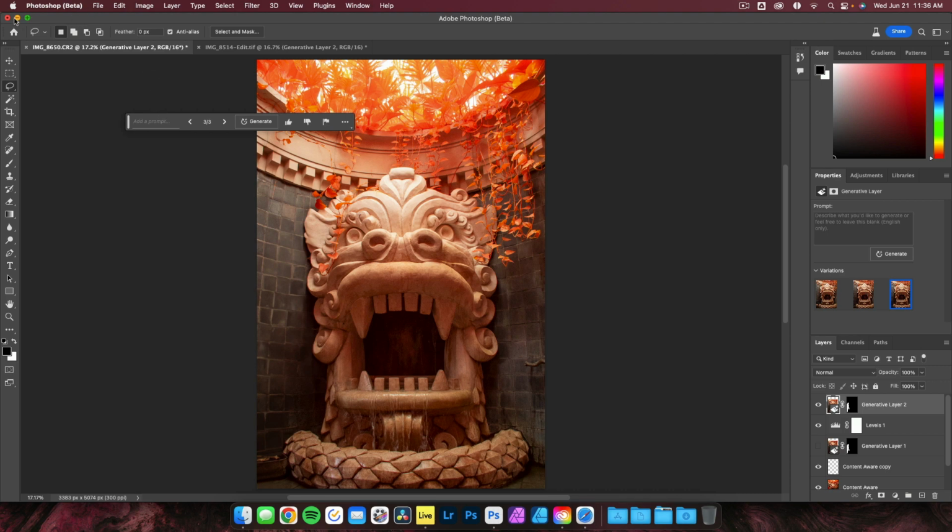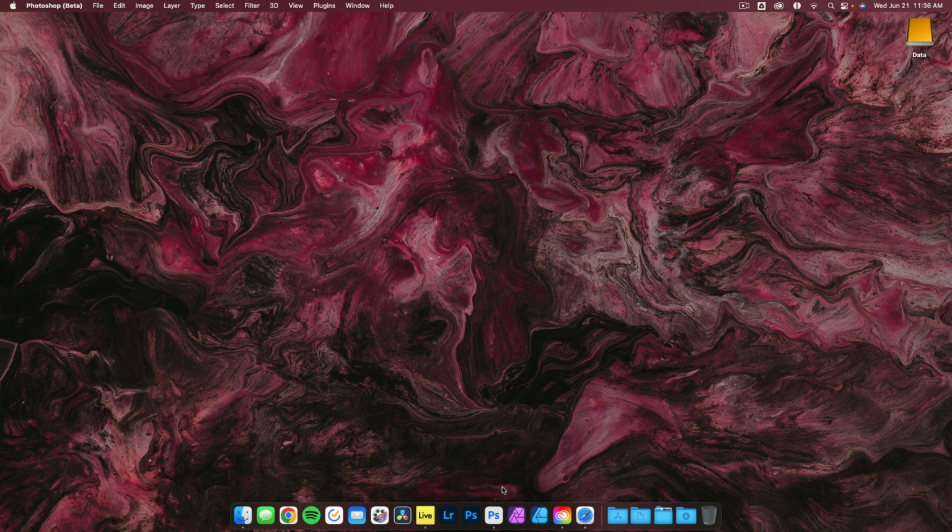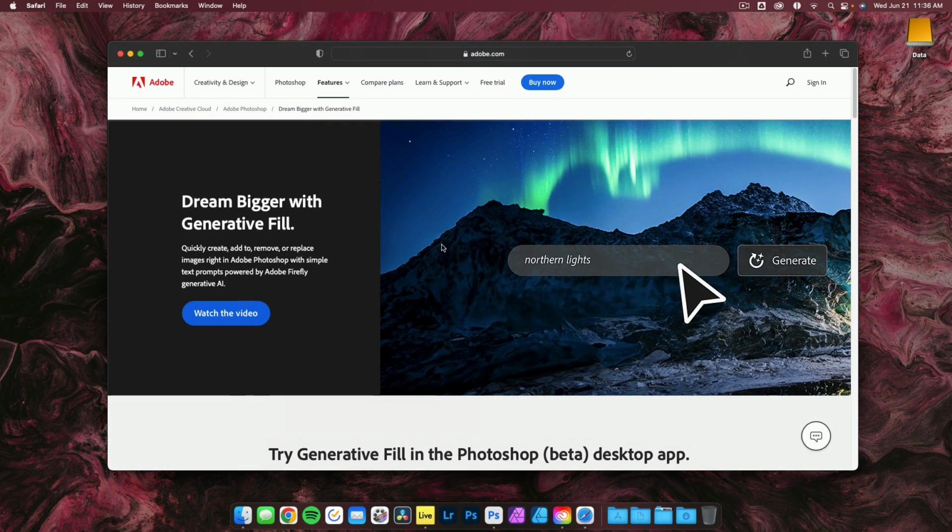And that's essentially all I wanted to talk about today. I wanted to give a little bit of a demonstration on the generative fill feature. It's definitely completely amazing, and I want to play around with this a lot more and be able to see all of the amazing things that I can get.